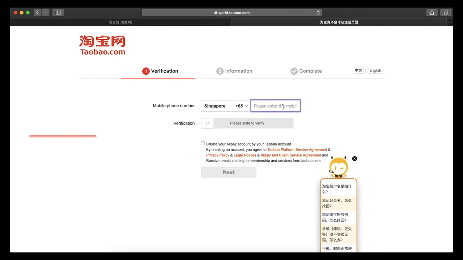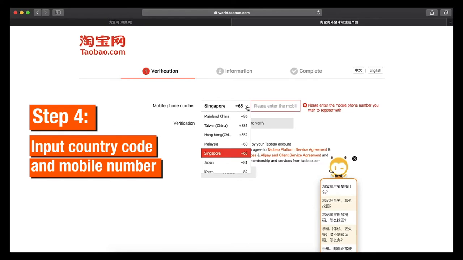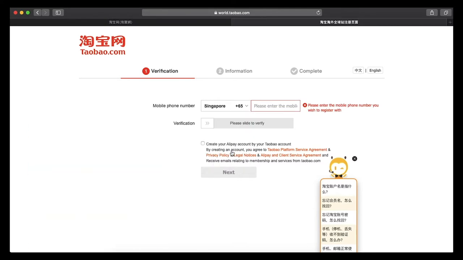So step 4. In the mobile phone field, ensure that your country code is selected accordingly. So most of us will be selecting Singapore plus 65 unless you've got an international number. Once your country code is settled, you can key in your mobile number. Do note that your Taobao account and verification code will be tagged to this number, so make sure you don't have a typo. This also means each mobile phone number can't have more than one account.